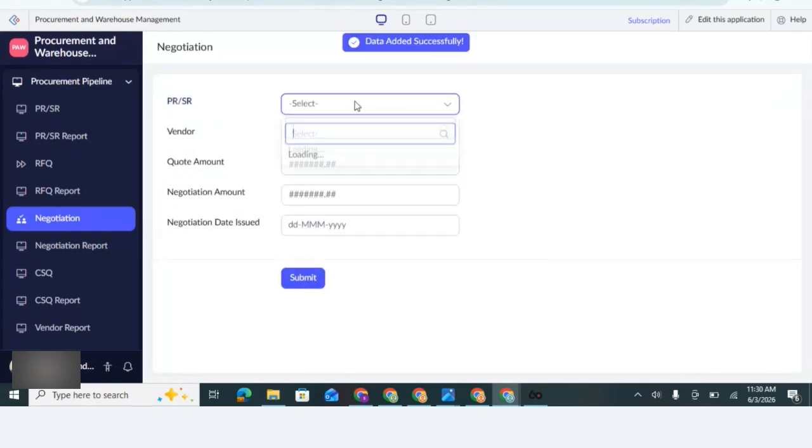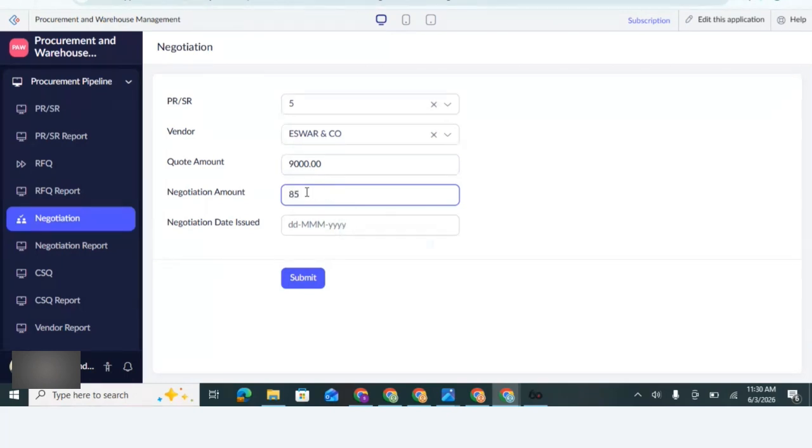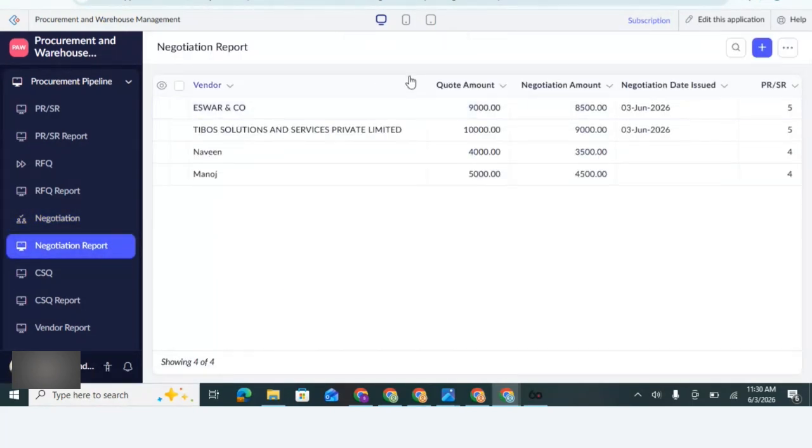Again, for purchase request 5, Ishwar has quoted 9,000. We can ask him for 8,500, for example. Same for Ishwar and the other vendor also, the mail will be triggered that we are negotiating an amount of 8,500 for this purchase request. Like this, it will happen.